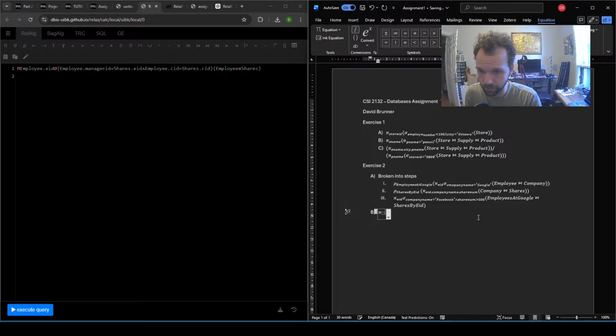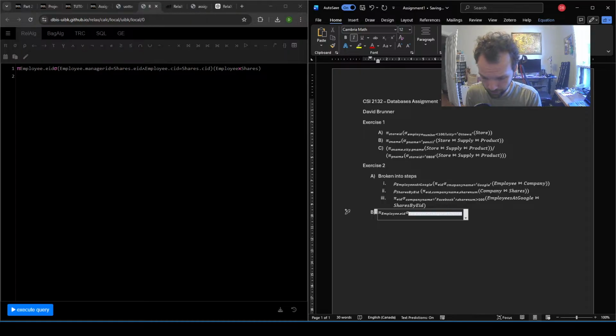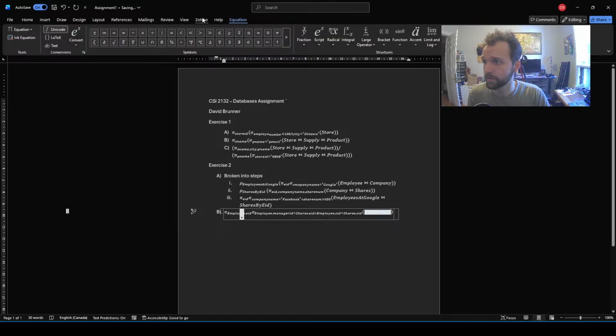Pi employee dot EID. And then sigma of employee.manager ID is equal to shares dot EID. And then I need wedge. Yeah, still doing it right. Employee dot CID is equal to shares dot CID. Employees cross product, times, okay, whatever. Shares.